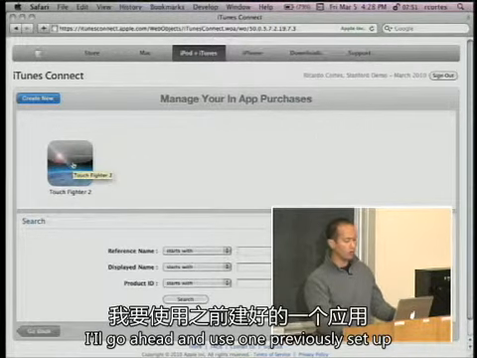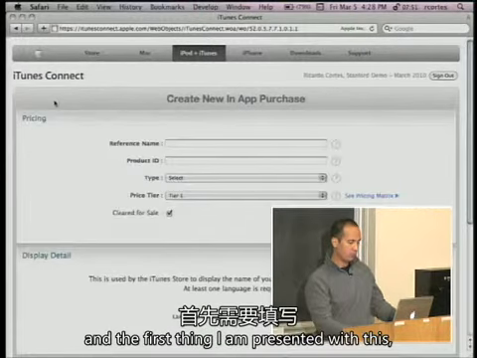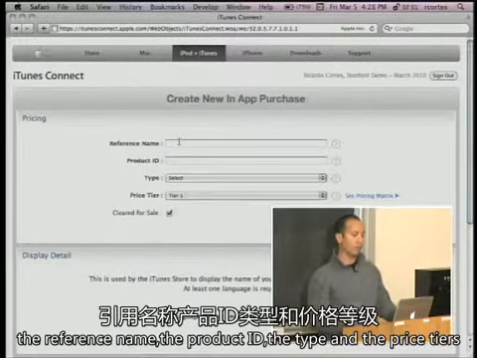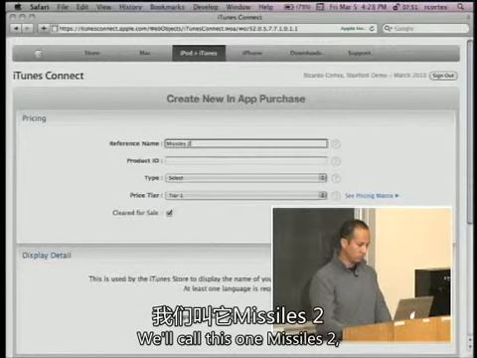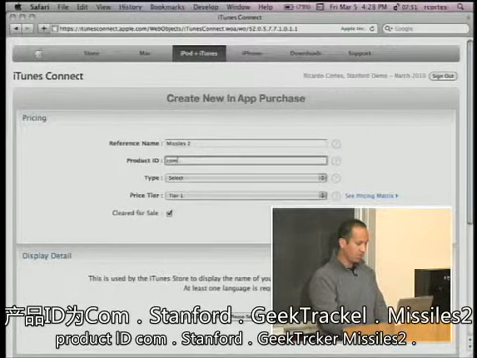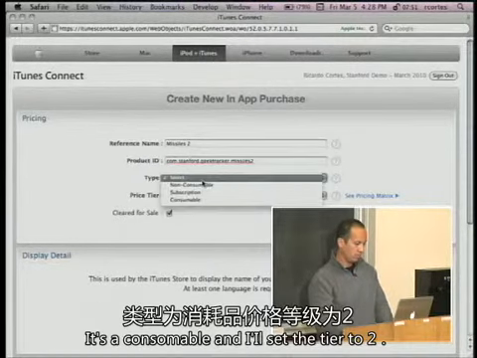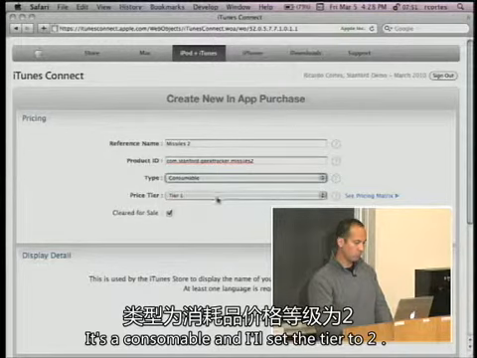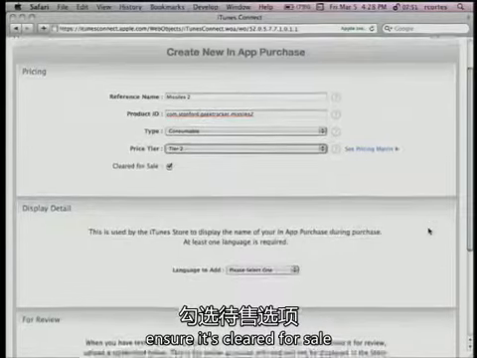I'll go ahead and use one previously set up called Touch Fighter 2. I'll hit Create New. And the first thing I'm presented with is the reference name, the product ID, the type, and the price tiers in terms of the metadata I need to supply. We'll call this one Missiles 2. Product ID, com.stanford.geektracker.missiles2. It's a consumable. And I'll set the tier to 2. Ensure it's cleared for sale.